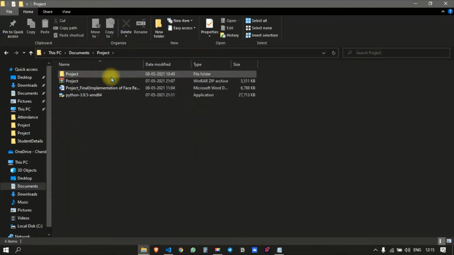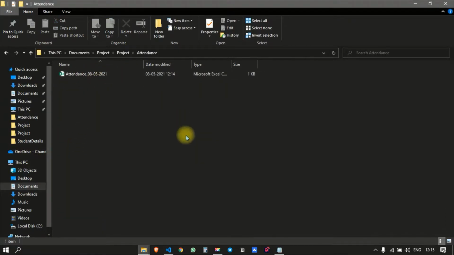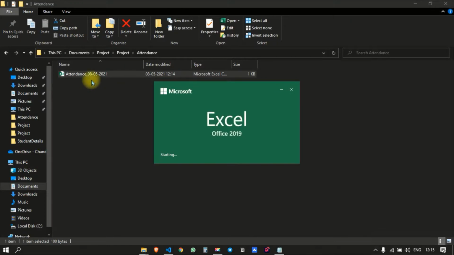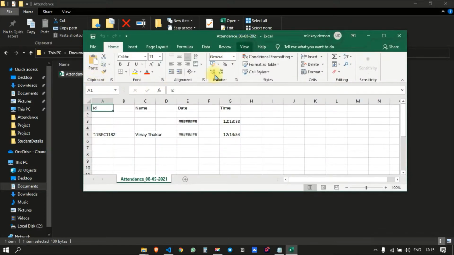So here is our project folder, and here is the attendance folder. A Microsoft Excel sheet has been made, and we will see the current date and time is recorded and my name and my UID has been recorded. So this is all about the project.